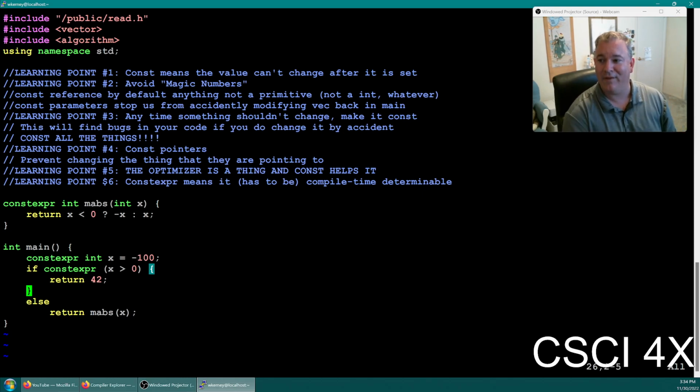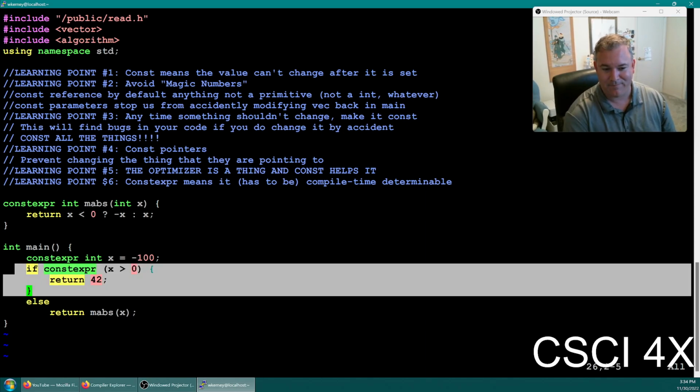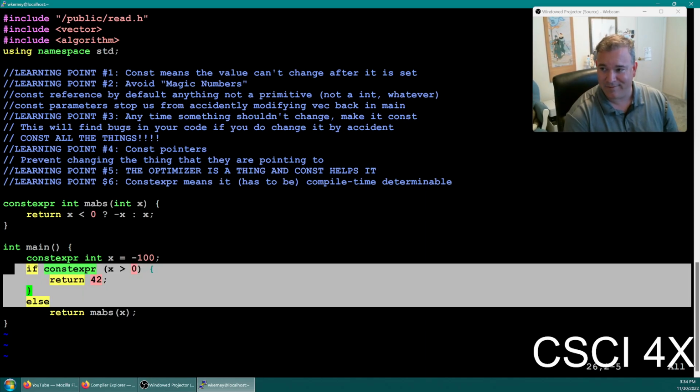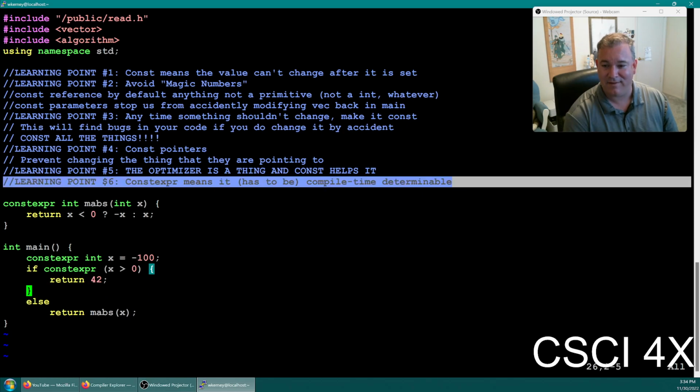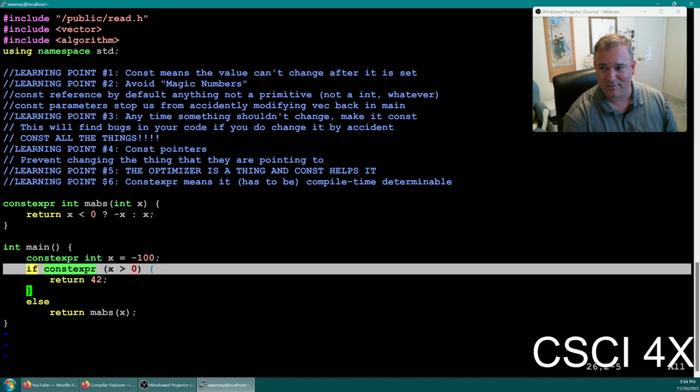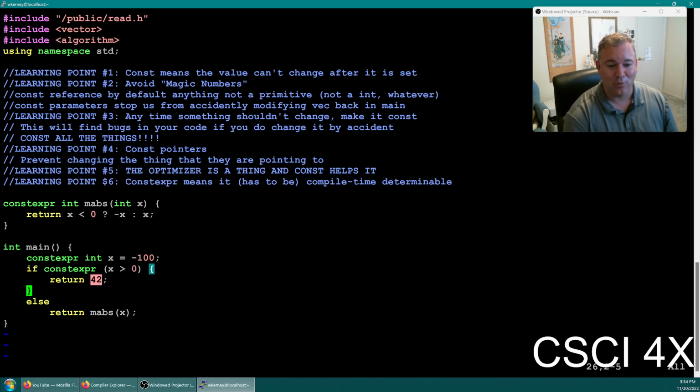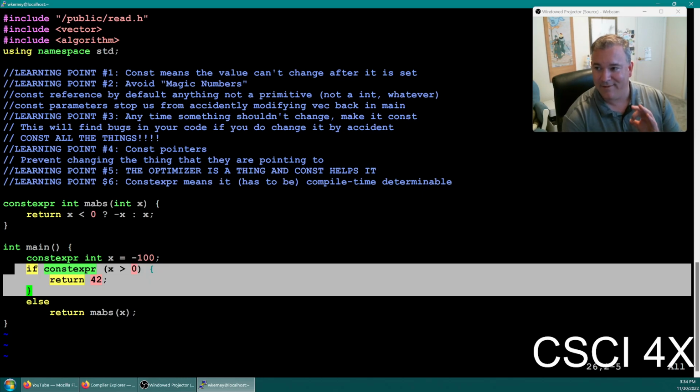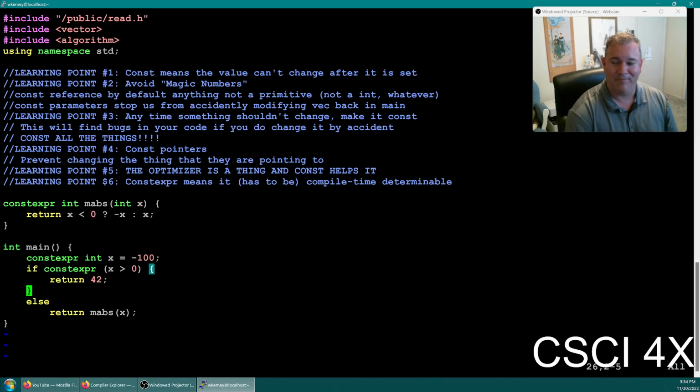This code will never run when you run your program, because it's constexpr. Constexpr means the compiler figures out which of these two things is true. Is it true that x is greater than 100? It is? Okay, then it returns 42. You will not see an actual if statement in the code. It's pretty cool. It will literally delete the if statement, because the compiler can figure it out.